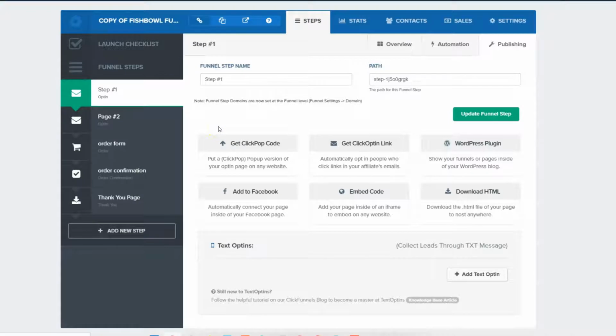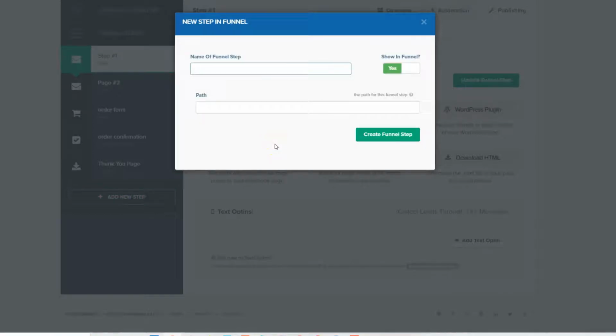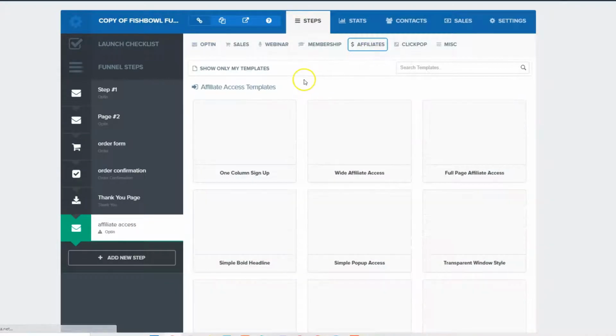After completing the order form step and product step, you have to create two extra steps for your affiliate program. The first one is the affiliate access page and the second one is the affiliate area. So first we can create the affiliate access page. The affiliate access page is the page where your affiliates can log into your affiliate portal. So this is the page we are going to assign for affiliate access. So click create funnel step. After creating this step, you need to go to this affiliate tab and choose affiliate access as the template.